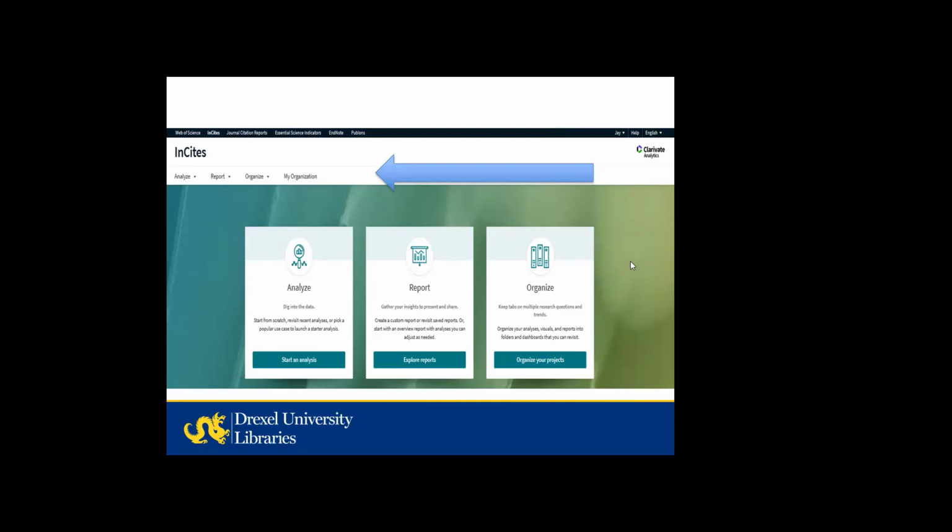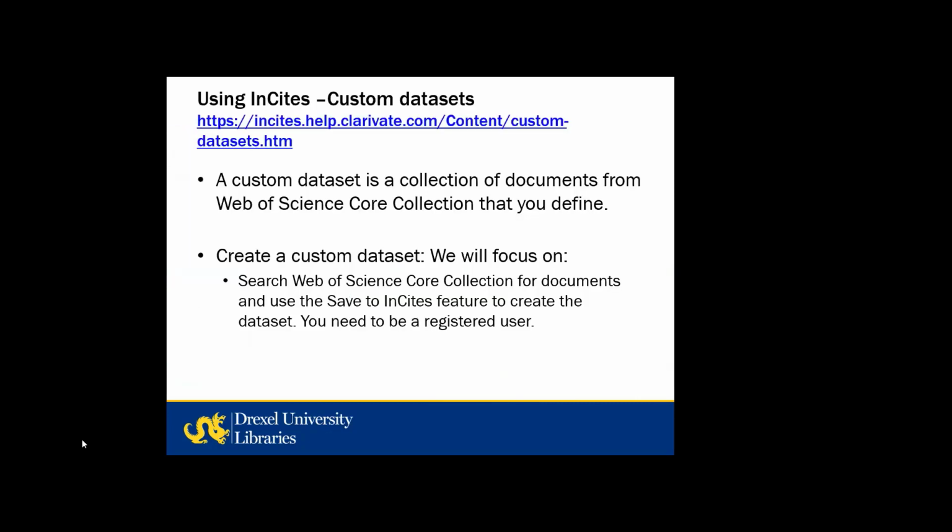So analyze, report, and organize. These are different ways you can explore Insights. You can analyze. You can develop general report, organization. You will see on the top general citation reports, essential science indicators are all on the same platform. We are focusing on Insights today and start with dataset, a custom dataset.